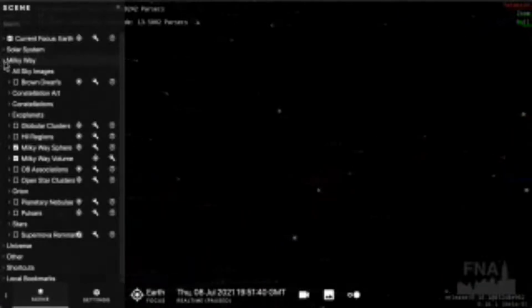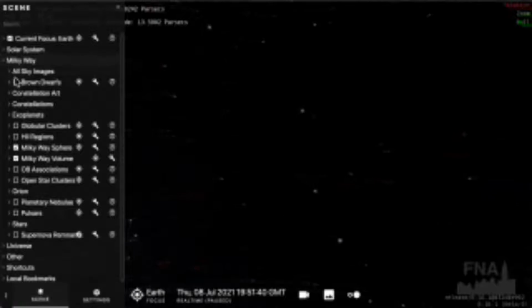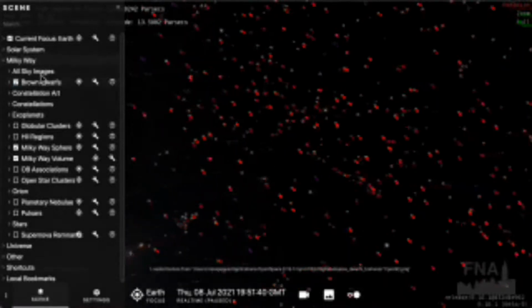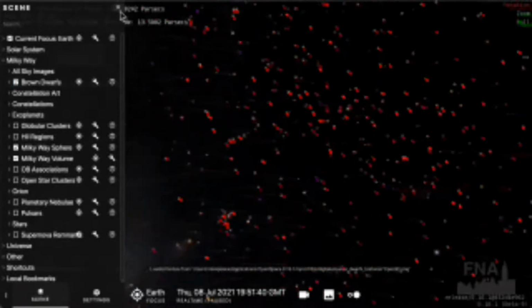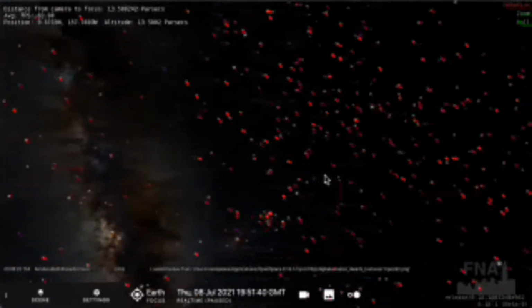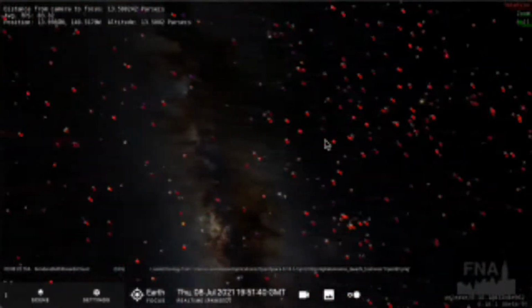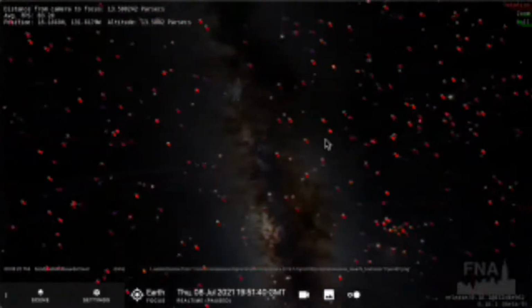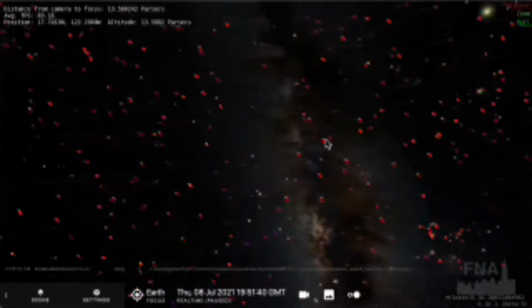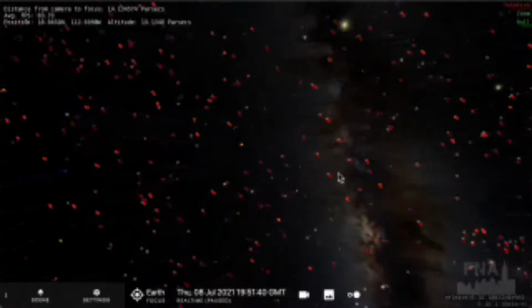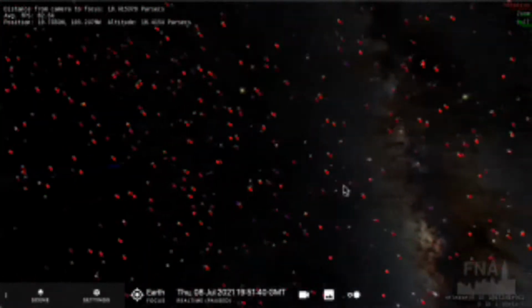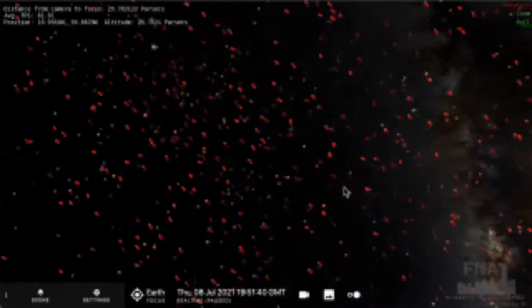So we have our fun object tree here. One of the things we like to play with are the brown dwarfs. Ooh, look at that, brown dwarfs. We have a whole data set of brown dwarfs. Actually, in New York City in particular, there's a huge brown dwarf research group, BDNYC, so a lot of people who study these small, faint objects.